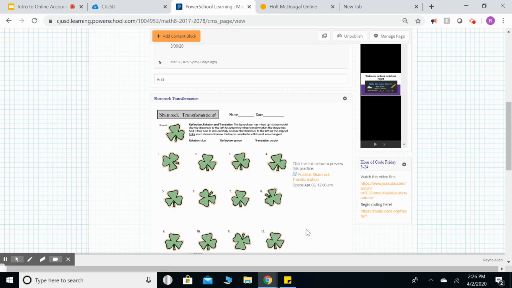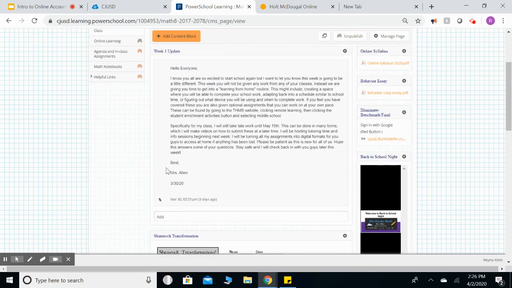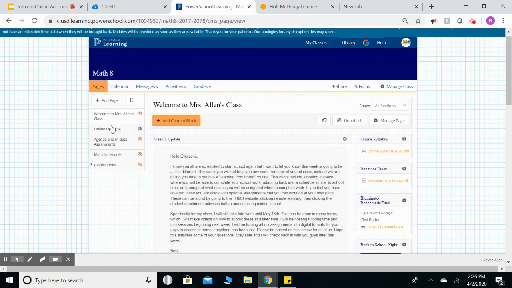It is a transformation activity, so you're going to say, oh, was it translated? Was it rotated? Was it reflected? And it's all multiple choice. And you can answer multiple times until you get it right. And then you're going to go to this online learning page. The online learning page is going to have your new syllabus. It's going to have your schedule, so your weekly schedule, so you can see what your assignments are.